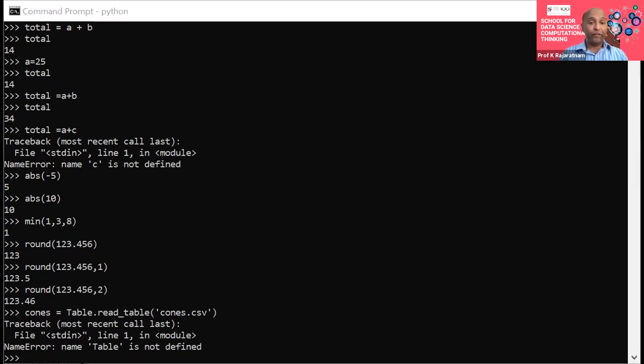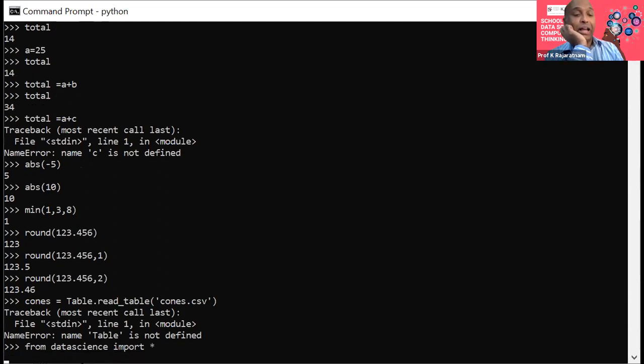And so what we type is from datascience import star. And now it brings out all the libraries, all the folders in the library called data science, and it takes a little bit of time. If you notice, earlier when I said cones equals table.read_table and read the file called cones.csv, it did not read it because there's no function called table. But there is a function called table under data science. So first I need to tell Python to load data science. So now it's loading the data science library. Okay, now it's finished loading the data science library. How do I know that? Because it's gone back to those three greater than signs, in other words, gone back to the prompt.